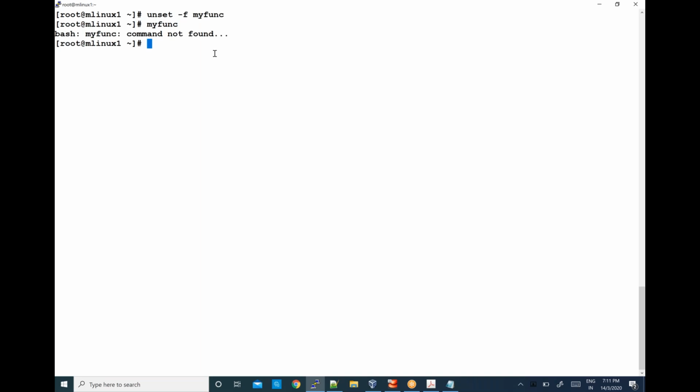So this is the way you can create a function, export it, remove it, or if you want you can also make it read only, so that people should not make changes inside the function. But suppose we have already exported our function, when do we use unset? What is the importance of unset to make a function unset?